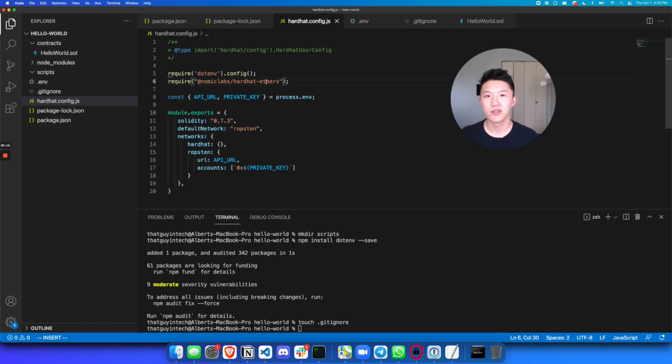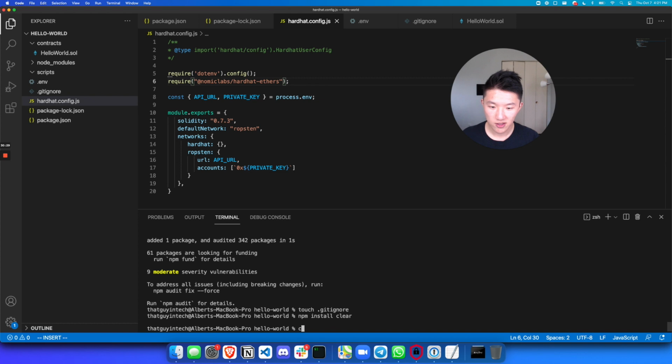And also if you want to do front end stuff later on, same library is going to be really useful. So we actually do need to install this. So let's go down here and do npm install. Let me clear this so it's easier for you to see.